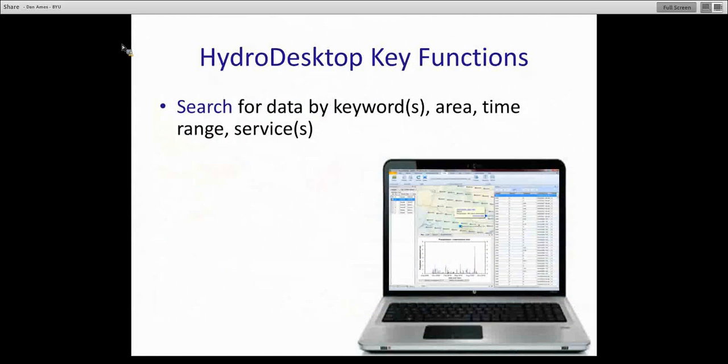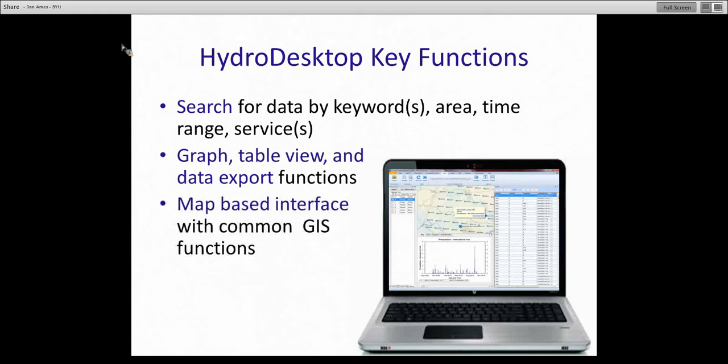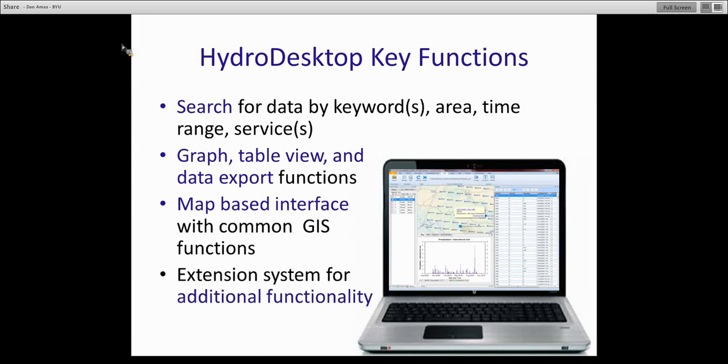Okay, some of the key functions. Search. This is perhaps the most important function of HydroDesktop, to allow users to put in a keyword, an area, a time range, and optionally a service, and search for data, to make graphs and export that data into Excel or other software where it might be used, to provide a map-based interface with some basic GIS functions, and also to provide an extension system for additional functionality, hoping that we can rally some of the Hydro community to build new capabilities into the software and allow others to use it through extensions or plugins.